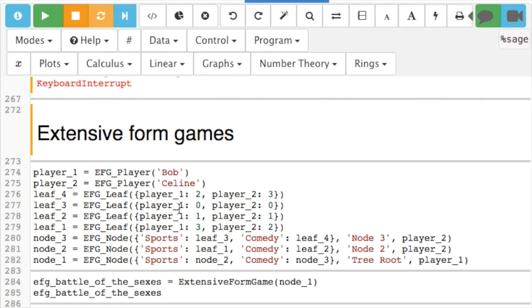This is one of the ways we can build it using classes we built in Sage. So here we have the code for it. We start by creating the players, so we've created Bob and Celine. Then we create the leaves, which is where we put the output. We have this class EFG leaf, and within it we need to put what player has what payoff. Specifically, here, player 1, which is Bob, will get 2. I'll show you what this looks like in a minute.